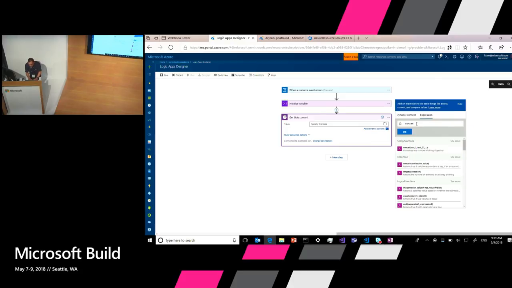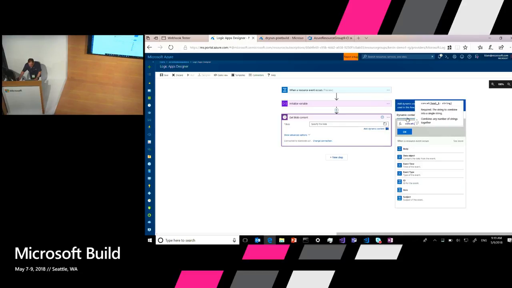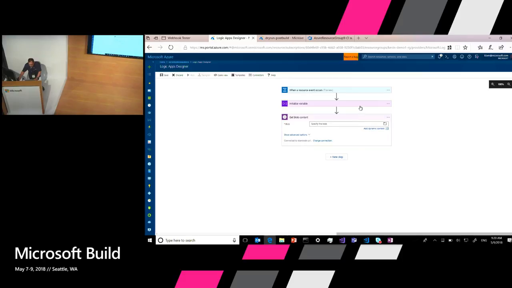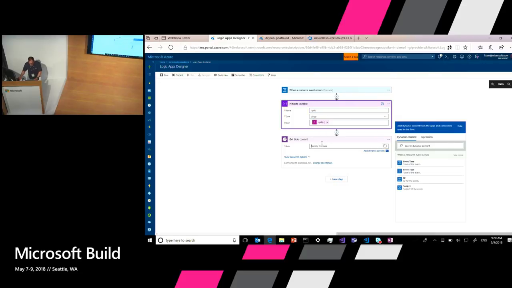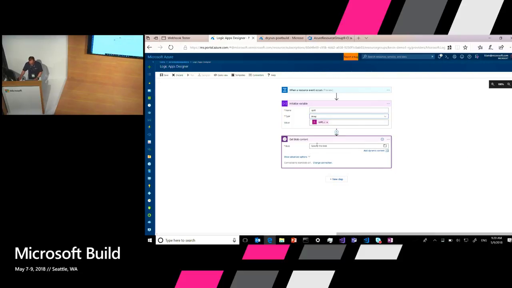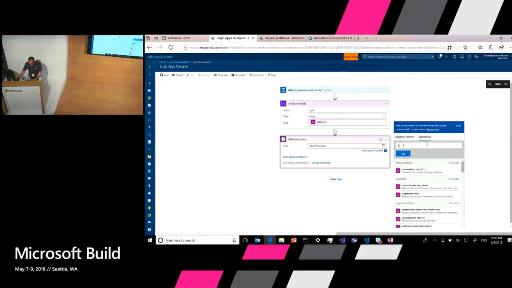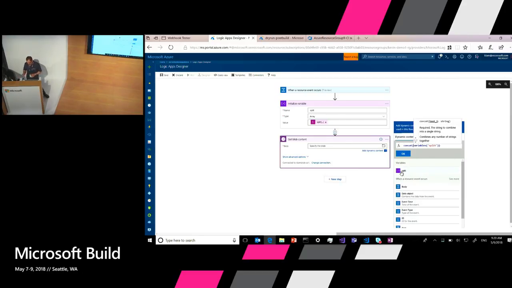We'll do this anyway. So concat. It's not showing up. Variables. And that variables is going to be... that's why. Okay, so this is my split. Let's try that again. I'm going to go back to my expression, then do a concat, and go back to my dynamic content, and now I should see my split. So here, my variable name is split. I forgot to add that before.